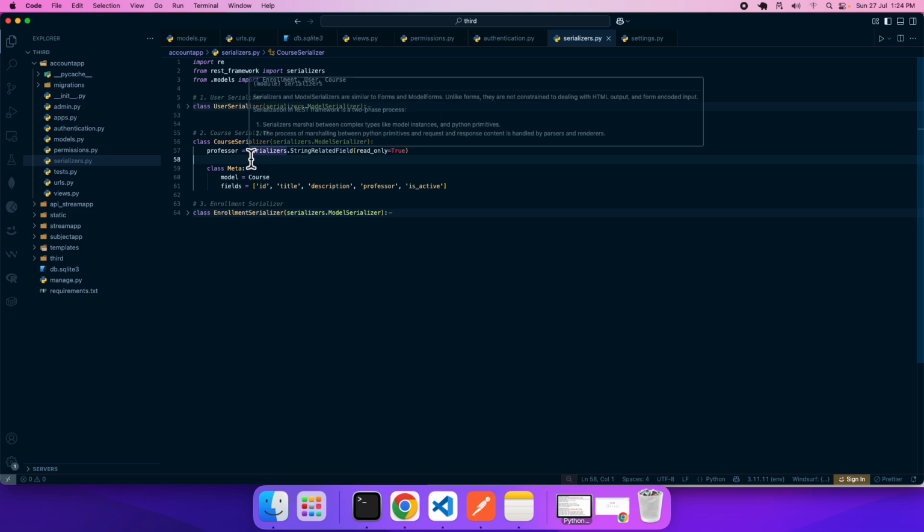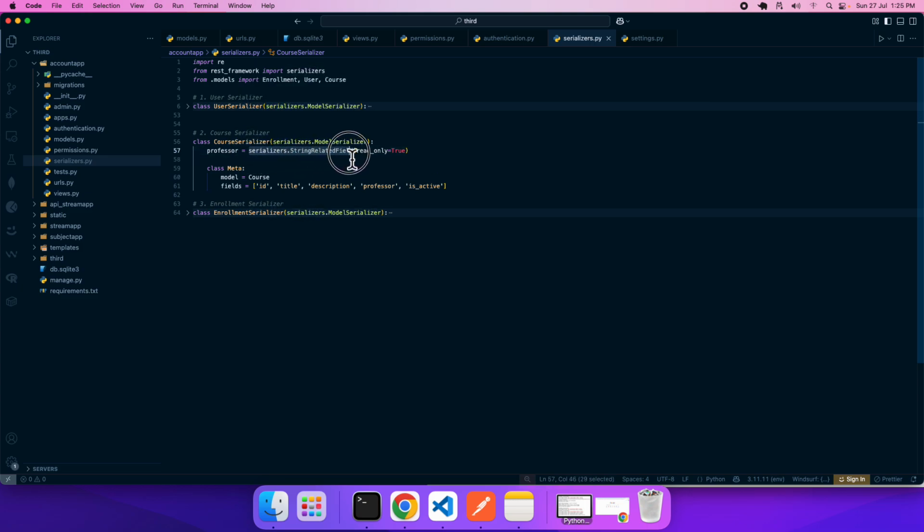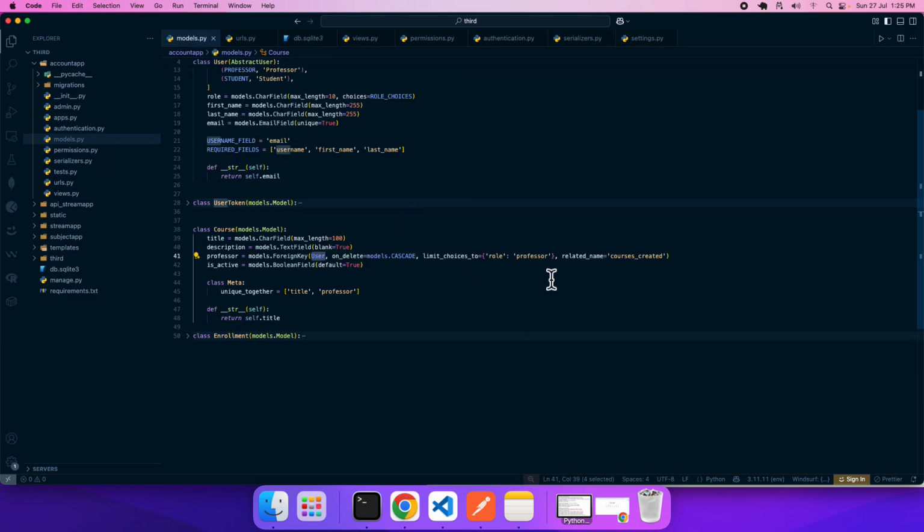So what it is saying is serializers.StringRelatedField. Which one is the string related field? The string related field is this one. See over here I have written the course name. The string related field is course_created. So over here the related field talks about this one, course_created. So who is the user that is creating the course? That is the user. The professor email ID eventually comes into the picture.